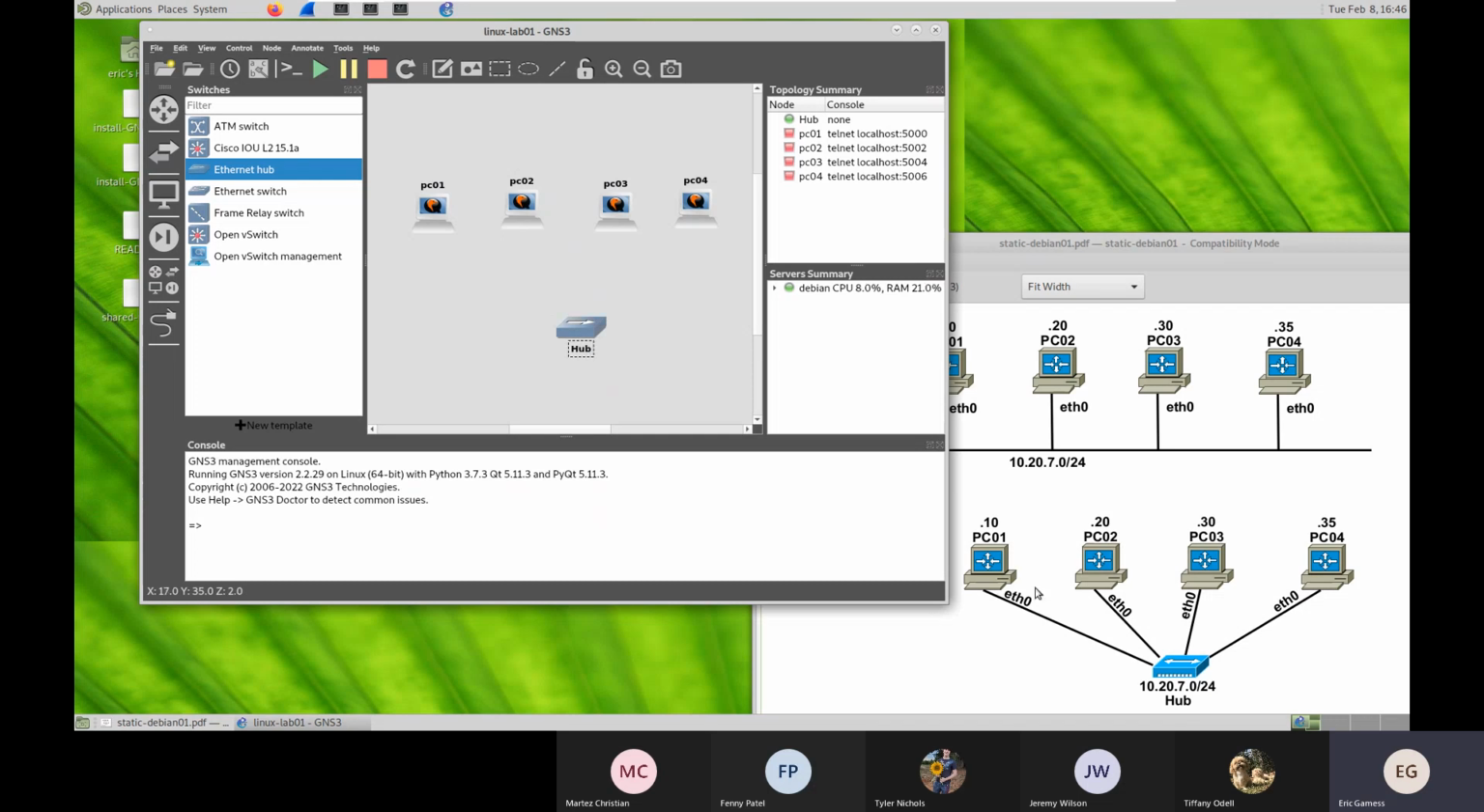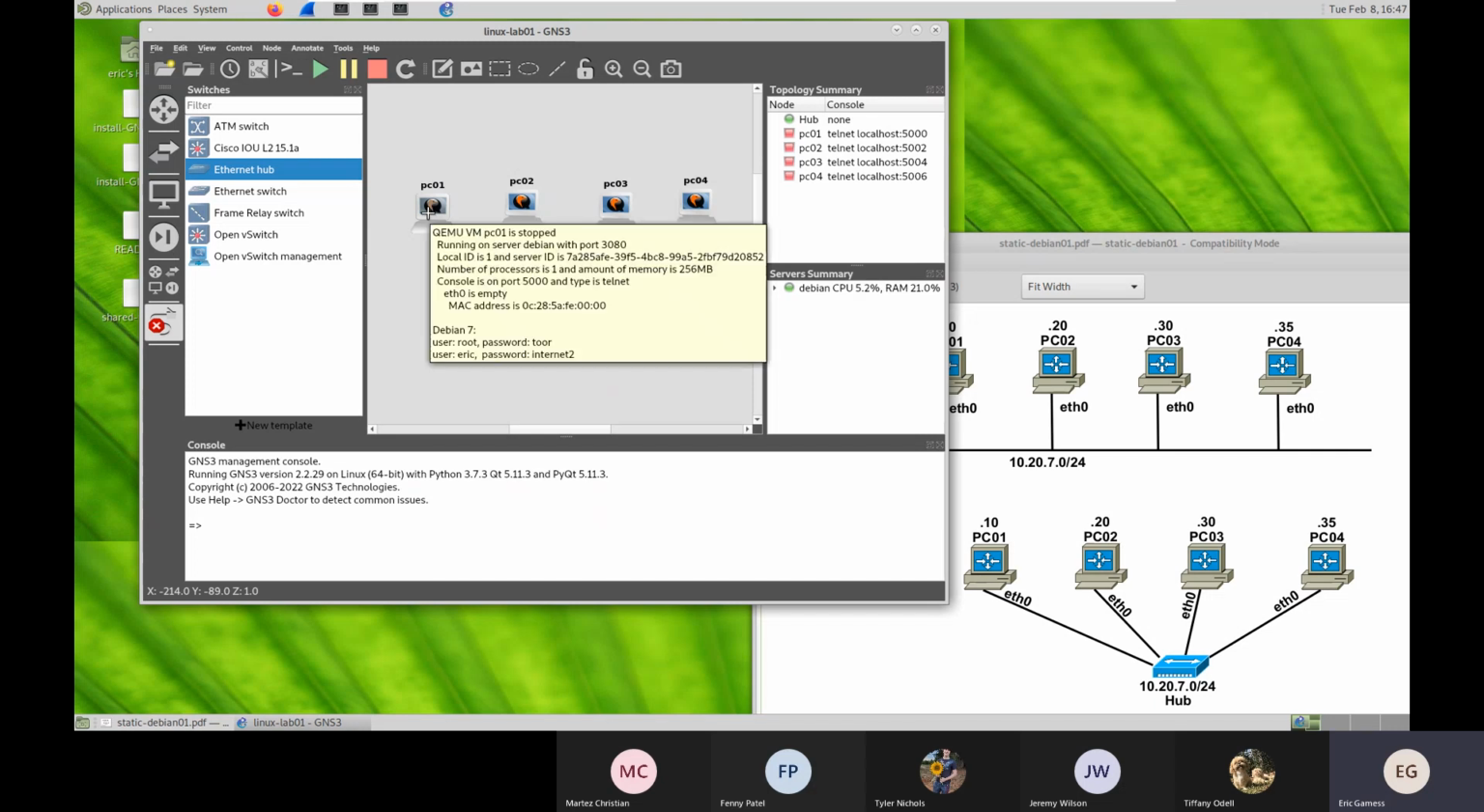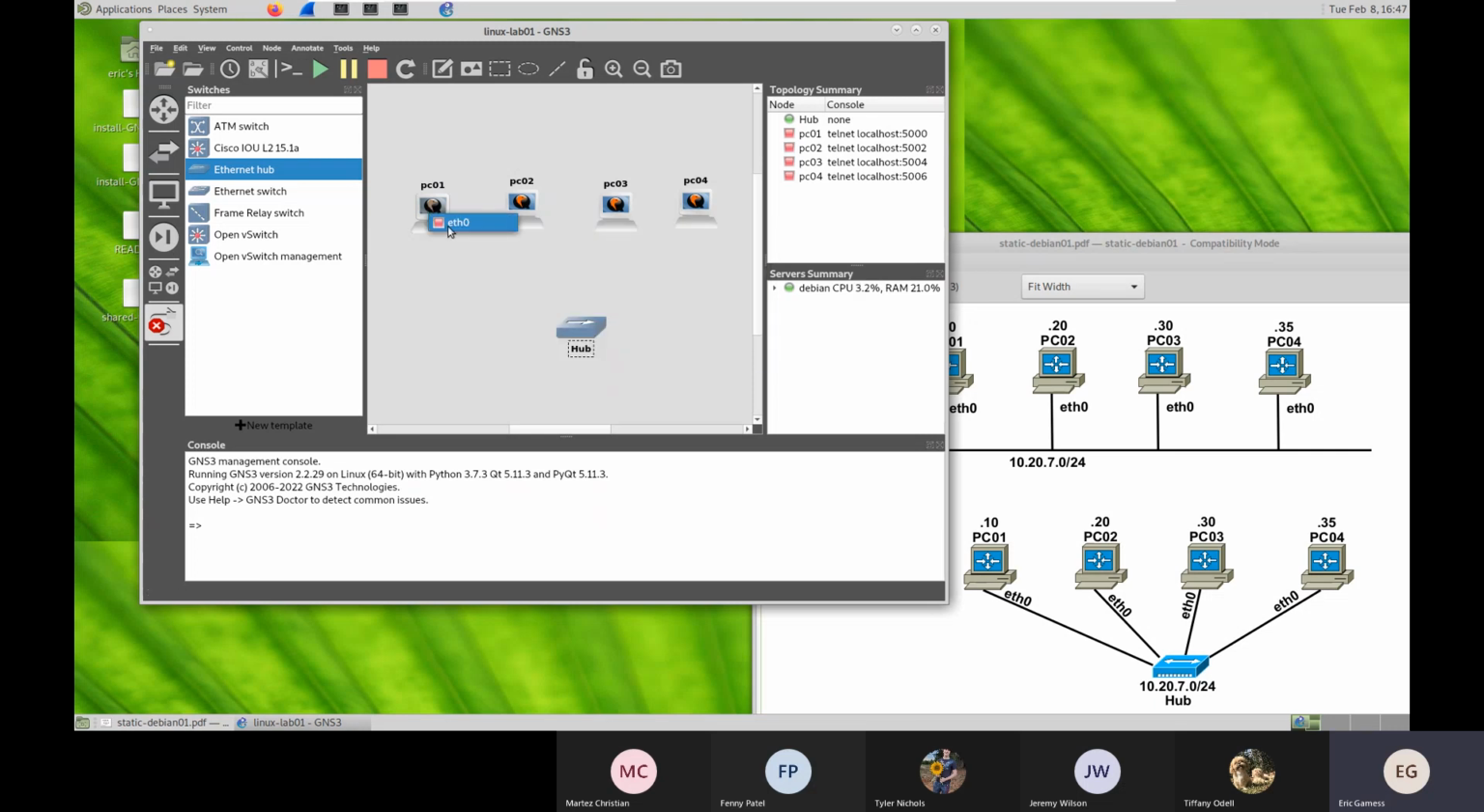And then I need to do connection between the PC and the hub. The hub have 8 ports, and the PC have just one network interface card. So let me take the tools that will allow me to make connection. So I click here, and I come to my PC, and I click on my PC. It will show you that there is only one network interface card, and this network interface card is called ETH0 for Ethernet 0. So I click on it.